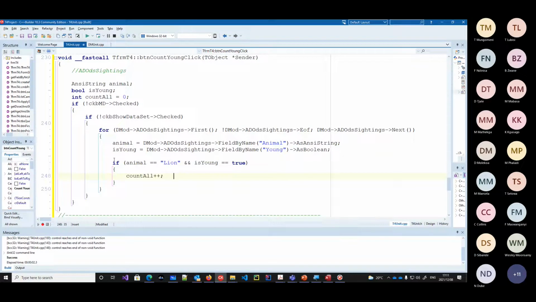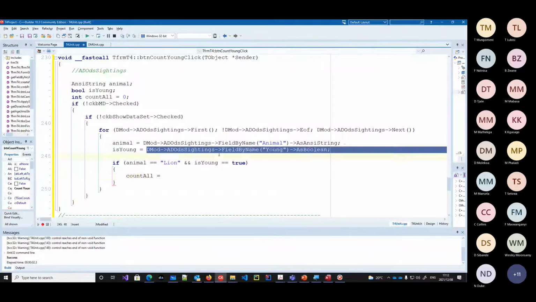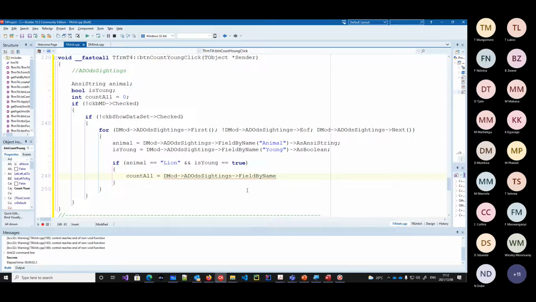Okay, so what we want here is count all is equals to the young animals num animals as integer. Because we are going to be taking this value multiple times, we want to accumulate them, so that at the end we have the correct result.